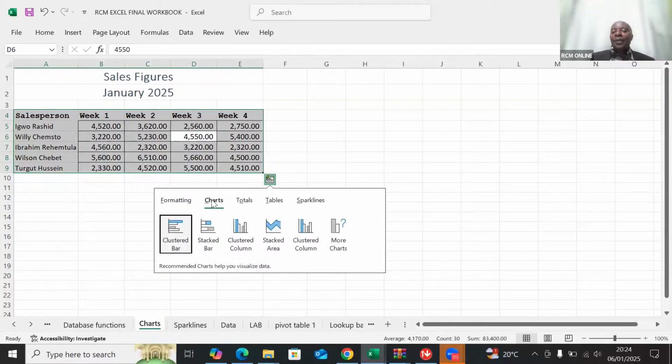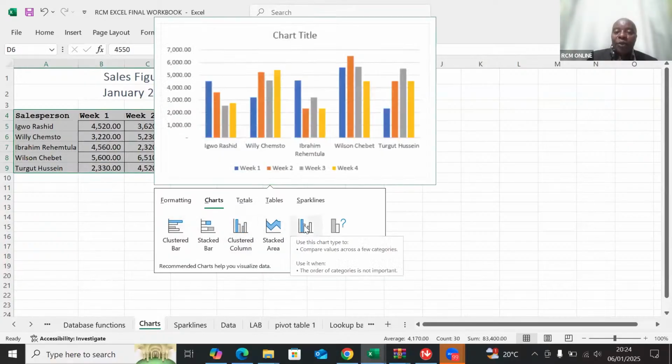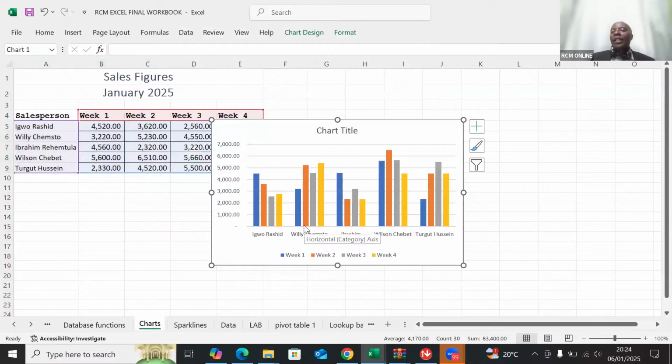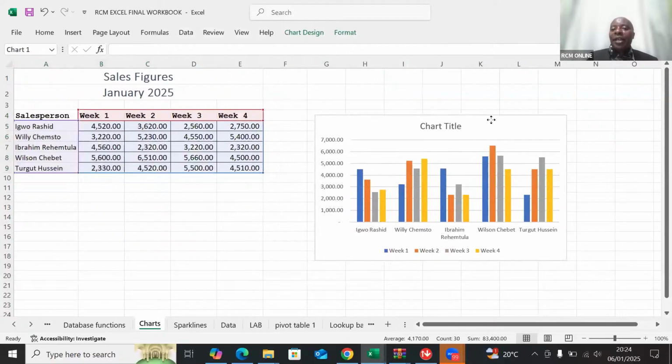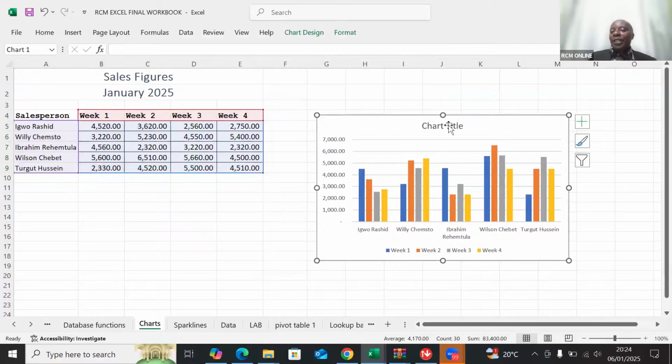Right. So we have recommended charts. Which one do I want? Do I want this? If I say it is this one that I really feel is nice for me, I'll be able to come here, do like that, and then come by the side. So for example, I can put the chart title. All right. So I can come here and expand these chart elements.